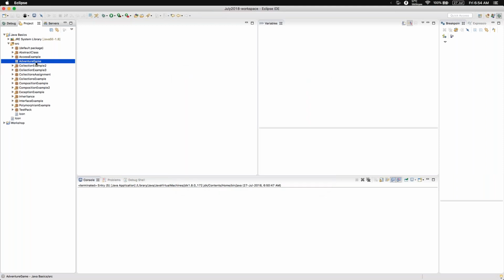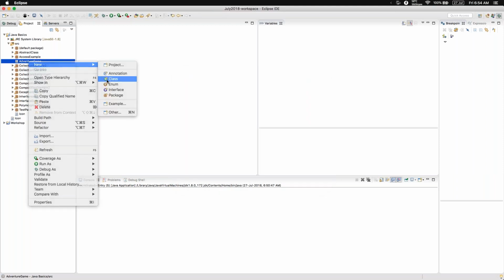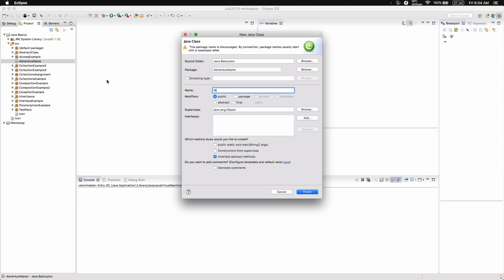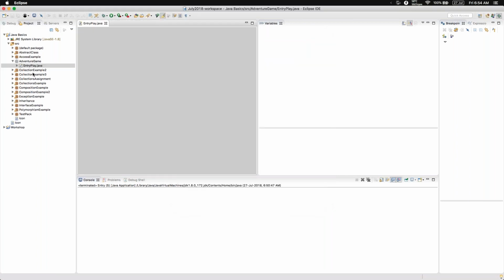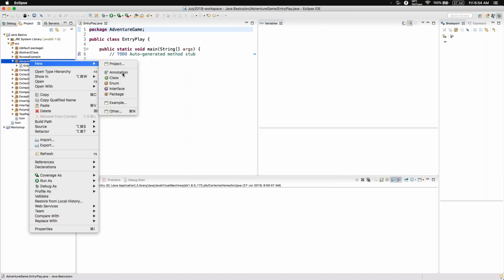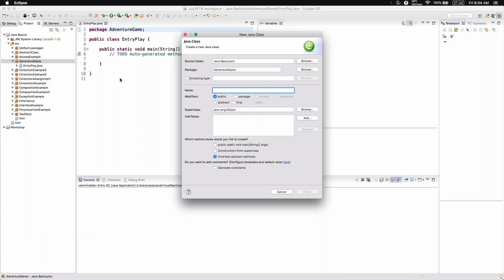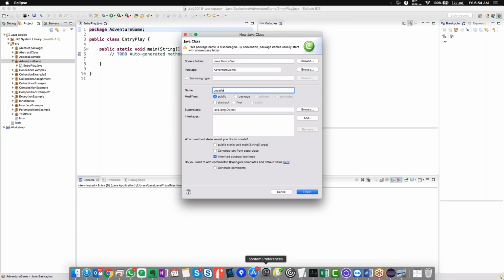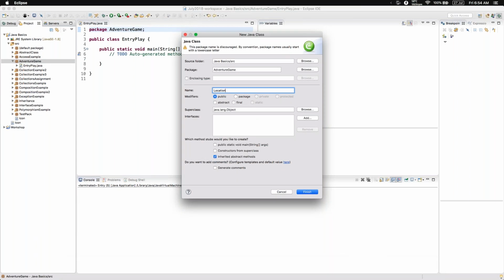I have a new package called adventure game, and let's create an entry class, or let's call it a play. I'll call it entry play. Okay, and let's have a public static void main here. And next, inside the same package, we need to have another class. Call it location. Correct? You agree, Ashwini? Yes. Let me just name it location and finish.